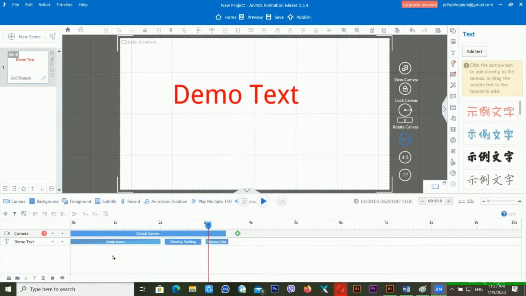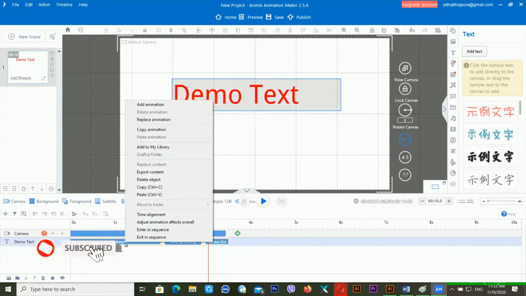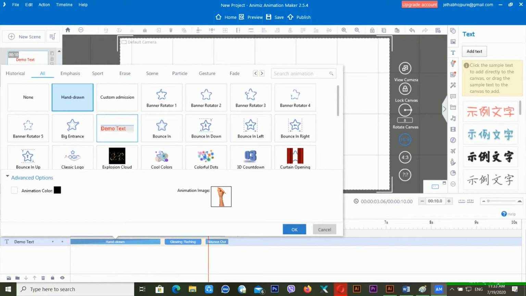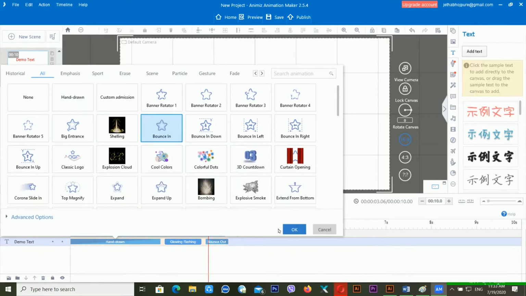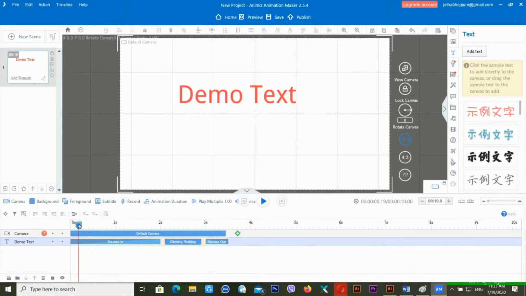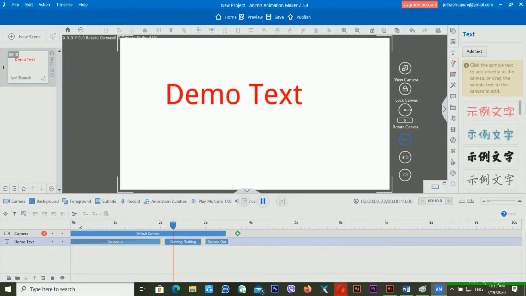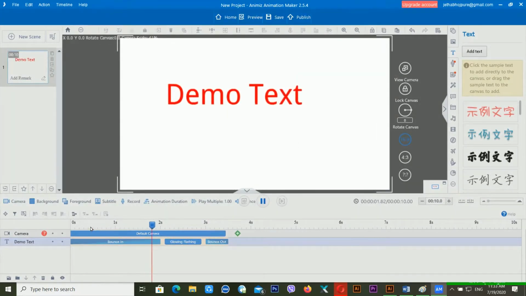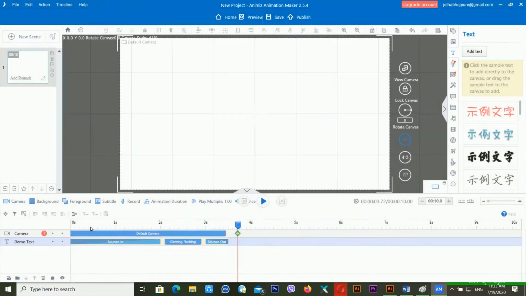So if I want to change this one, just right click and click on replace animation, and now you can see here there is a hand-drawn animation available. But I think if I want to use this one, this is okay for me. So if I click here, now you can see it's giving me an attractive type of animation, right? Okay, so this is the way you can add animation to your text inside the Animiz Animation Maker.